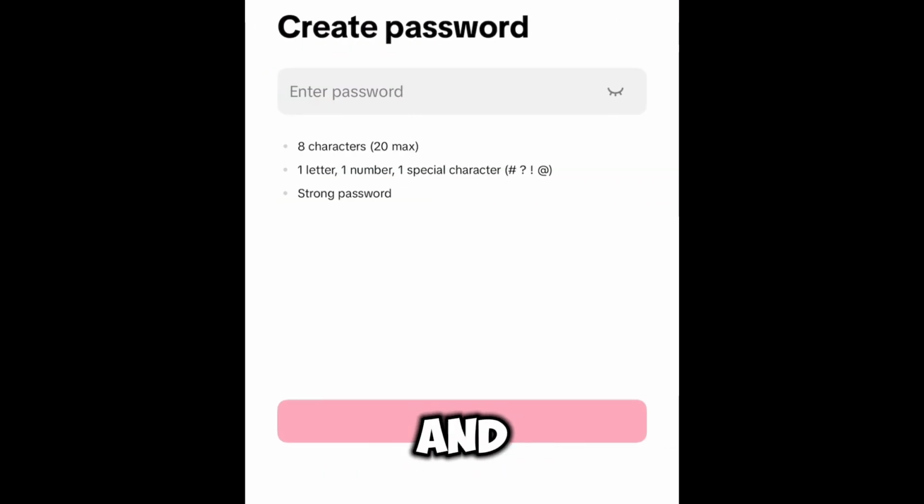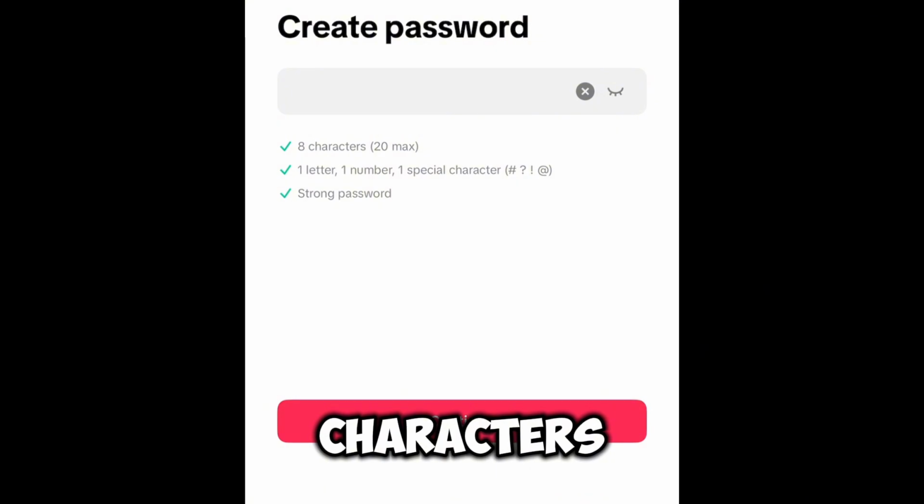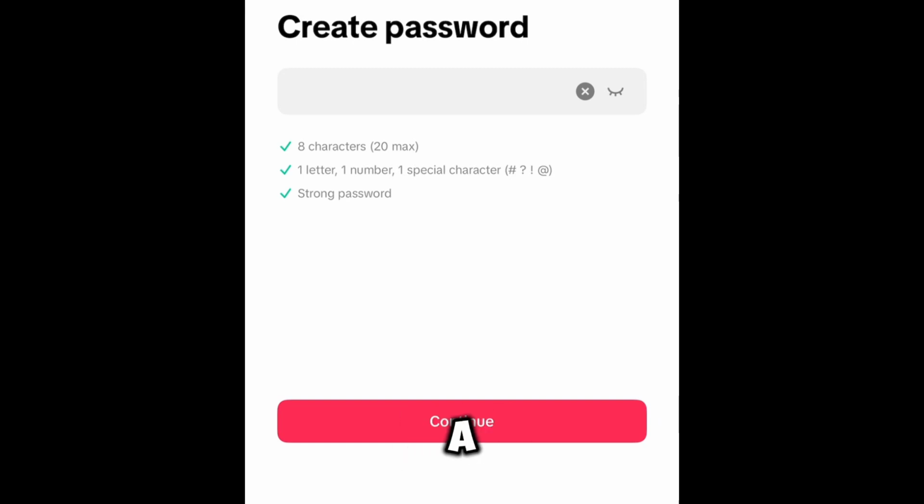It's going to load up, and then they're going to ask you for a passcode. I'm going to enter this randomly, and you must make sure it's at least 8 characters max, with one letter, a number, and a special character like hashtag, question mark, or at, so it's a very strong password. Once you do that, you click on continue.